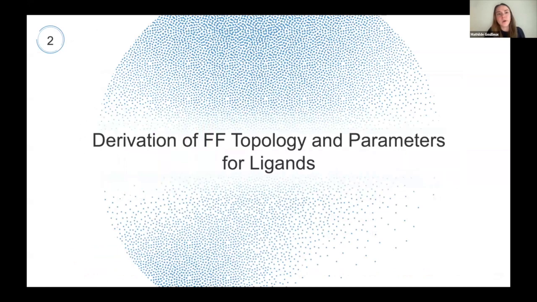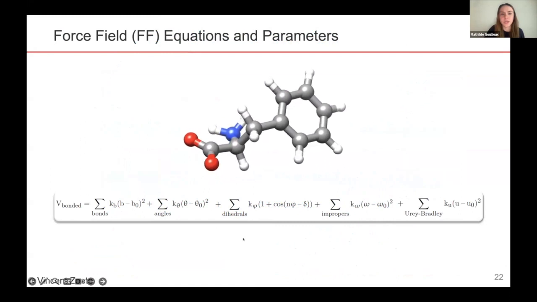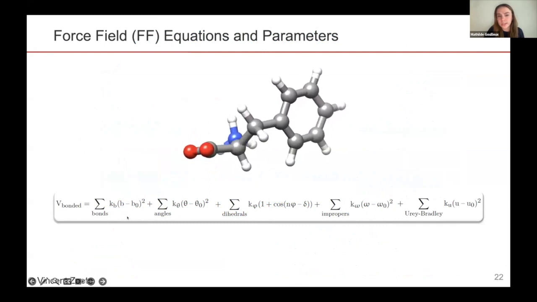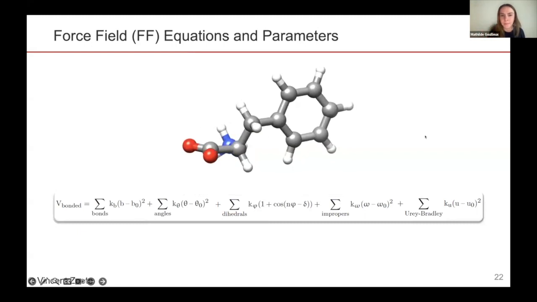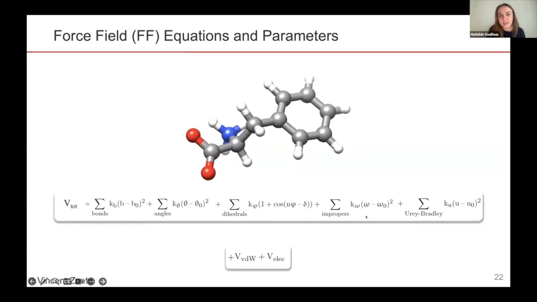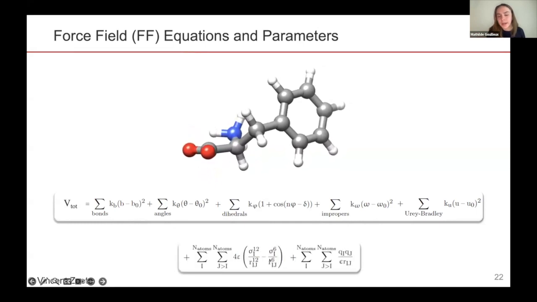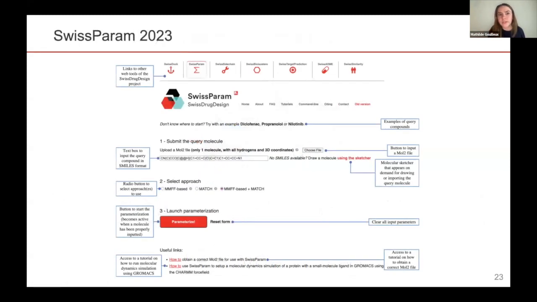In Attracting Cavities, the equations of the bonded potential are the equations of CHARMM, which you can see here. These equations can be used, for example, in MD simulations to model the movements of the molecule. The total potential adds these bonded terms to the van der Waals and electrostatic parameters, which are described by Lennard-Jones and Coulomb potentials. All of these parameters and topologies can be obtained from SwissParam 2023.